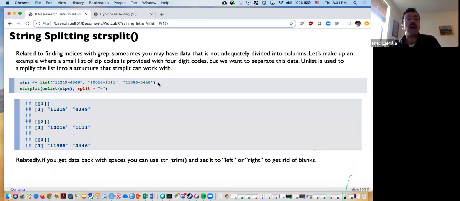At other times, perhaps it would be useful to use a tool for string splitting. So there's a command called str split, string split. And so the best example that I could think of and that I saw was, let's say we have things like a zip code combined together.